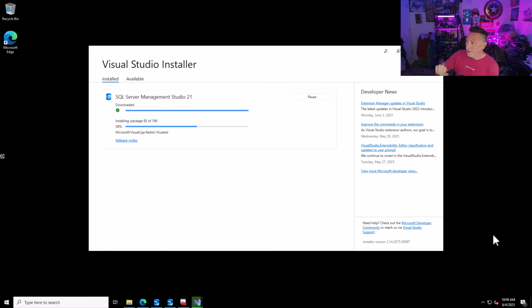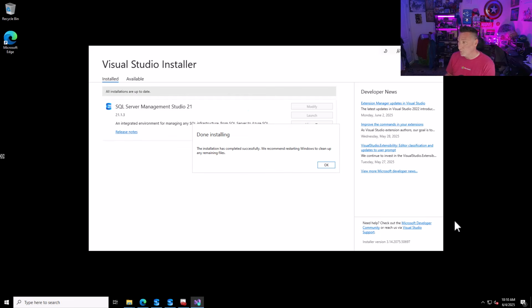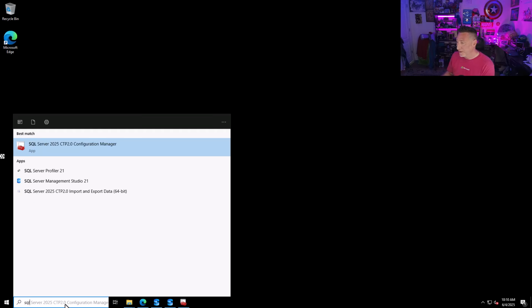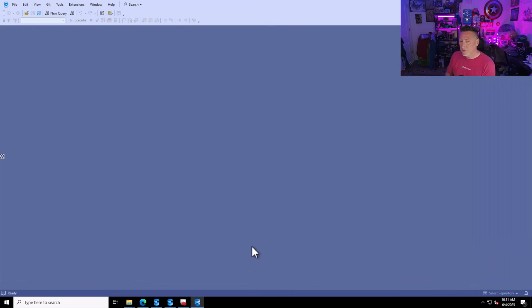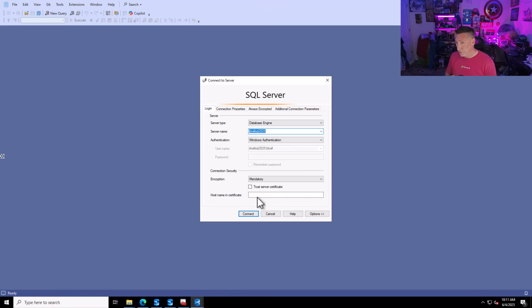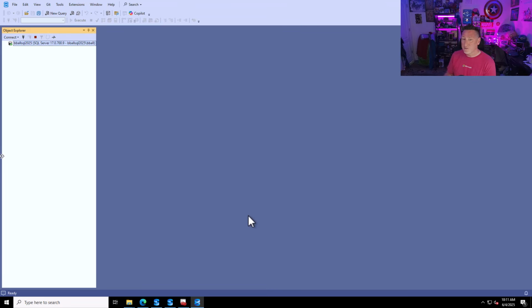Don't worry. I'm going to fast forward again through this installer because there's no point in making you watch a screen just go by for minutes. Once this is done installing, I'm going to open up SSMS. I'm not going to configure an account, but it is nice that we can align this with Microsoft and GitHub. I don't have anything to import. I want to trust my server certificate, and then I can connect.